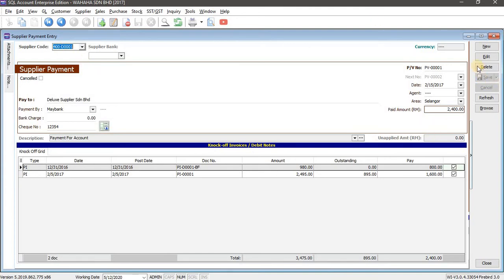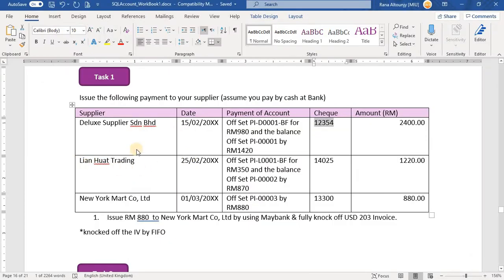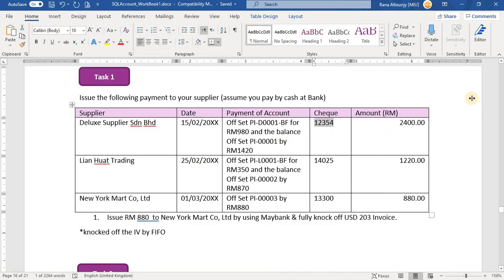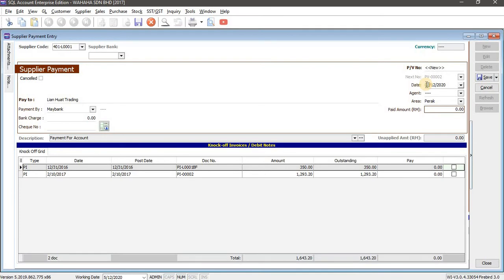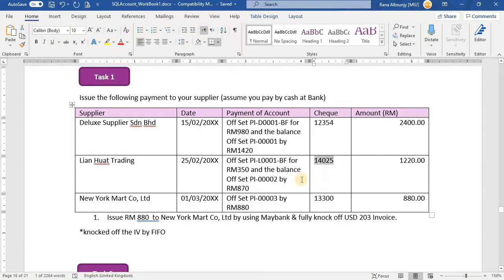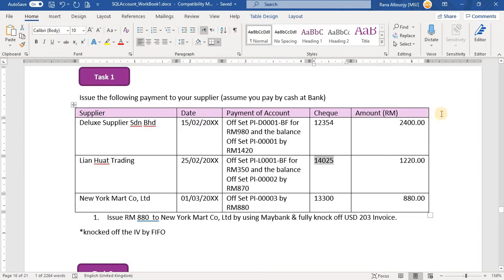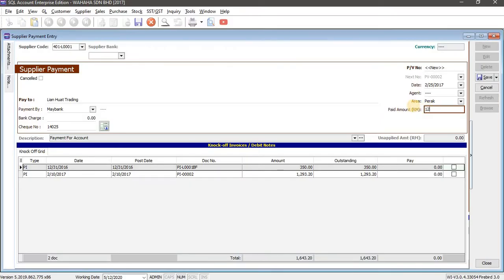Let's go for the second payment. We press new. The second payment is for the Lian Huat supplier. The date is 25th of February, so we have February 25th, 2017. Then we pay by Maybank. This is the account, this is the check number. Then the amount we pay is 1,220.